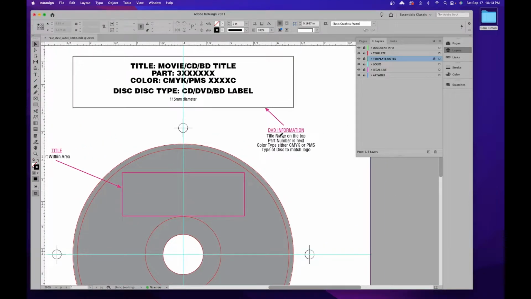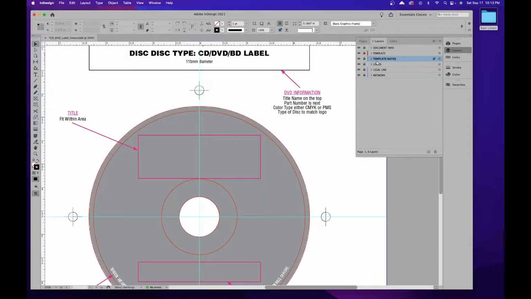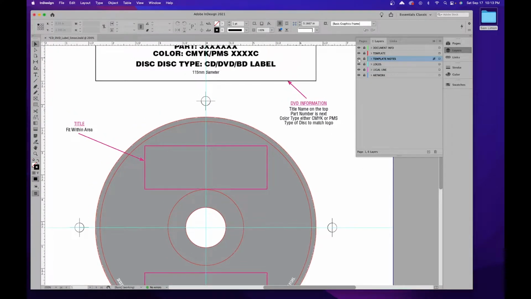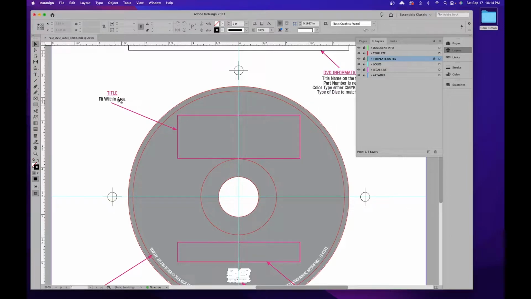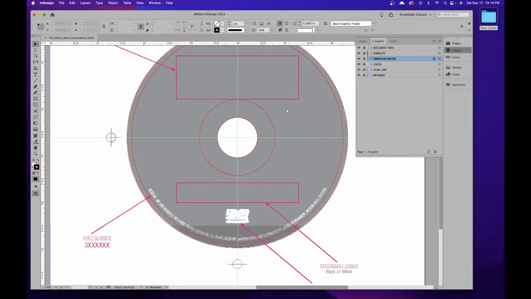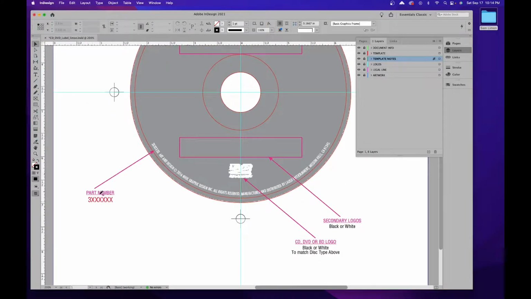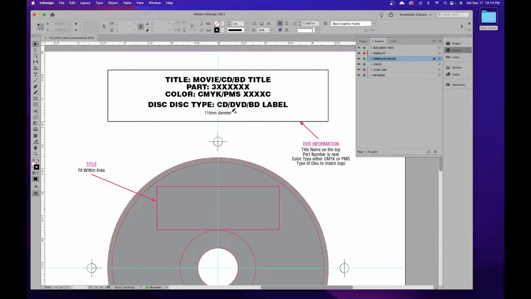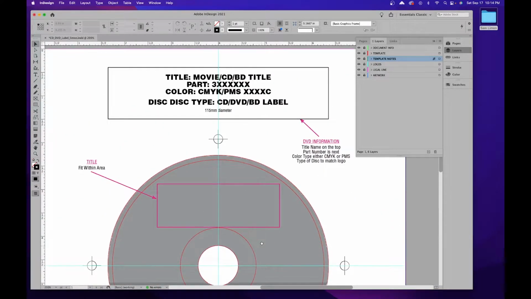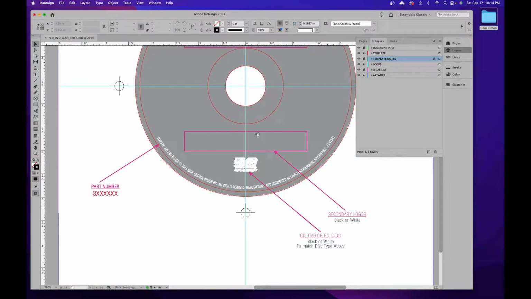Our template, pretty self-explanatory. Our template notes, that's this whole layer with the notes, which we started off with. So then we have our title, which should fit within this area. That's just the guide there. So they have certain parameters that you must follow. A part number, again, this part number should reflect this part number here. So this is all information for the printer.